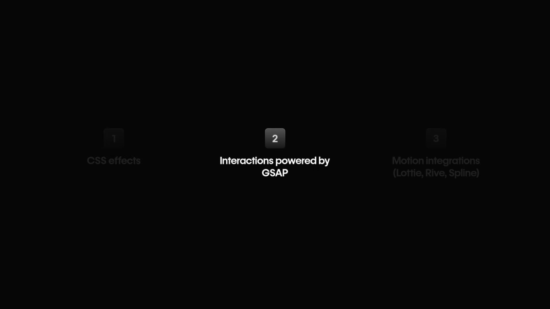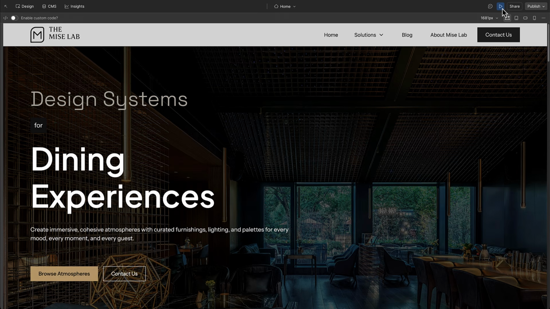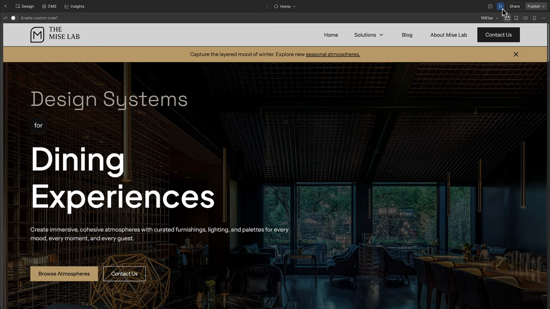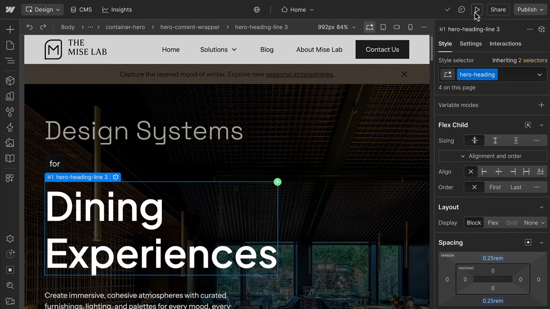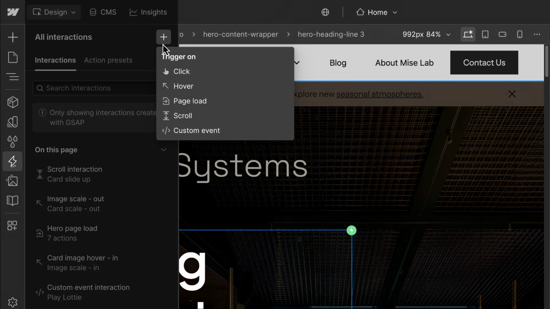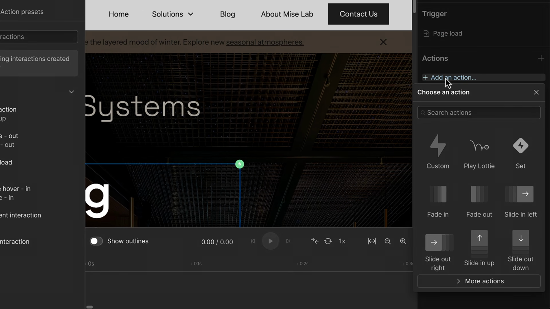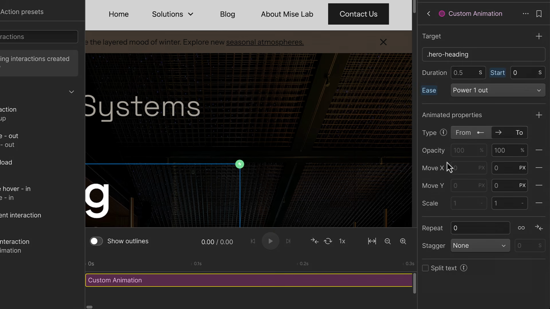Let's move on. Interactions powered by GSAP let you build sequential, multi-step animations with advanced controls. You can create them in the Interactions panel, where you can use triggers like click, hover, page load, and scroll to start the animation. Then add actions to define what will happen. Set an instant change, play a Lottie animation, or any number of property changes that can happen over time.